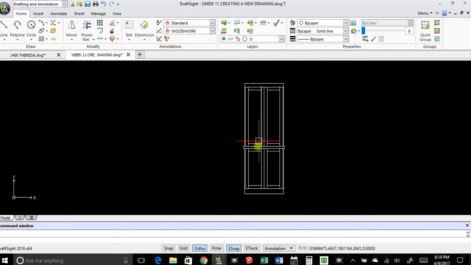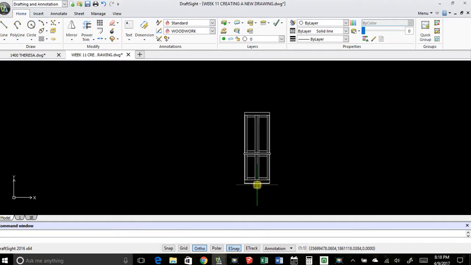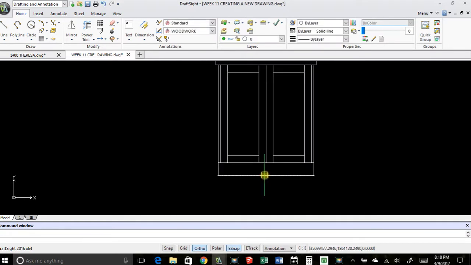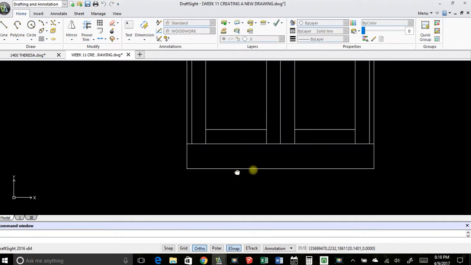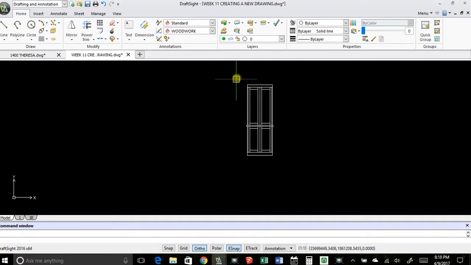So this thing is starting to take on some shape here. Looks kind of plain down here, doesn't it? I think we should add some detail. There are a couple things we can do.